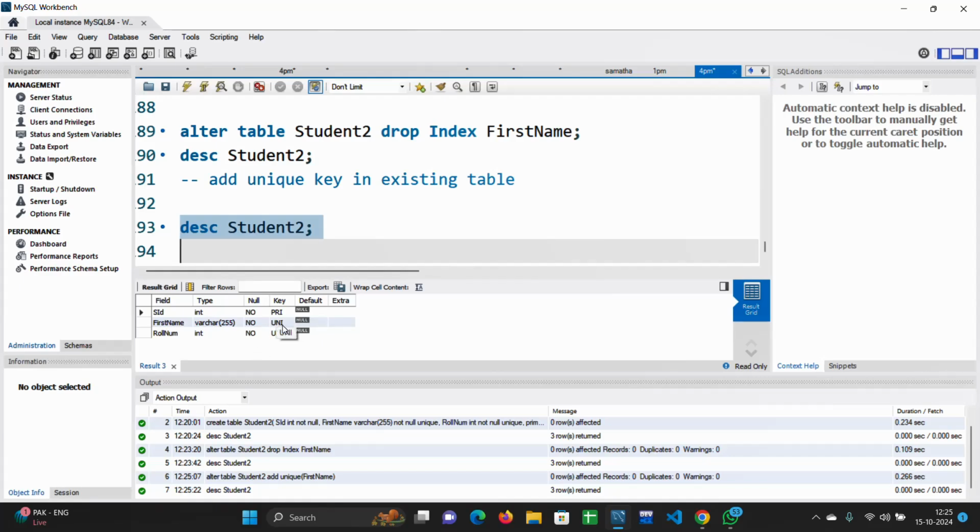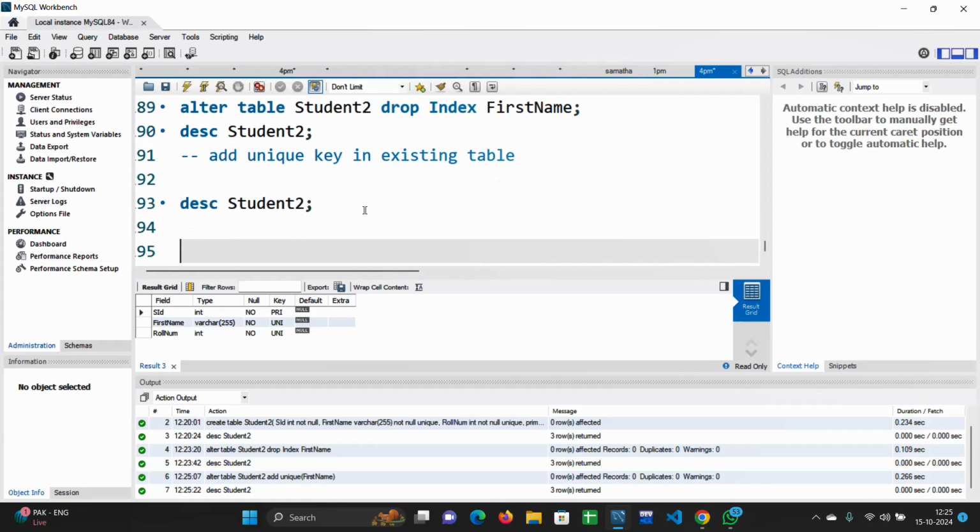Yes, sir. Did you get this? Okay, now let us move with the other concepts. There is one more concept. The other concept is MySQL default constraint.